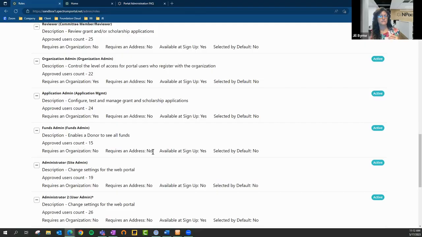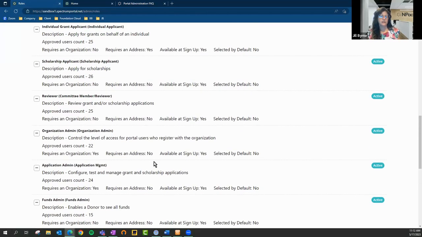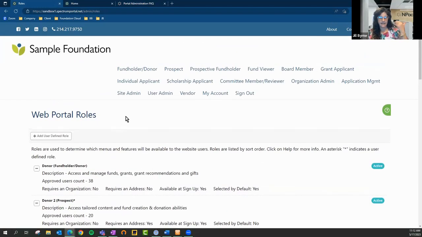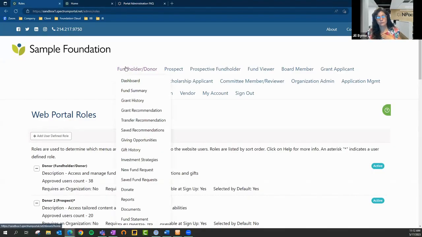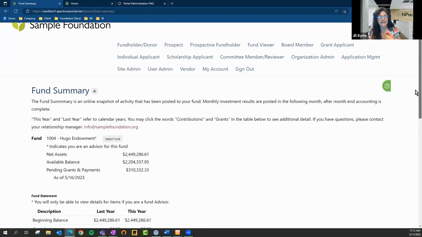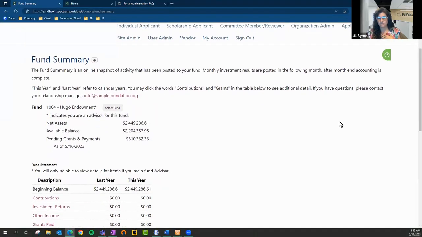So just thinking of, you might have someone call in, one of your fund holders, fund advisors might call in and say, hey, I'm on the portal, I'm looking at my fund, I'm not understanding what I'm seeing. So how can you best support them? That is what this role allows you to do, so let's go into this fund summary. And I'm in as an admin, and I have that fund admin role.